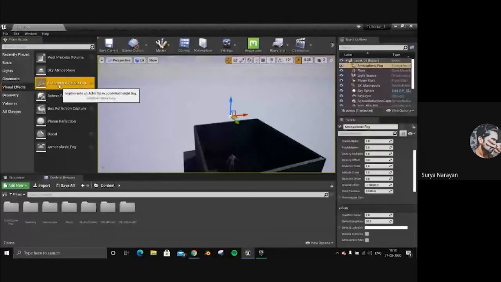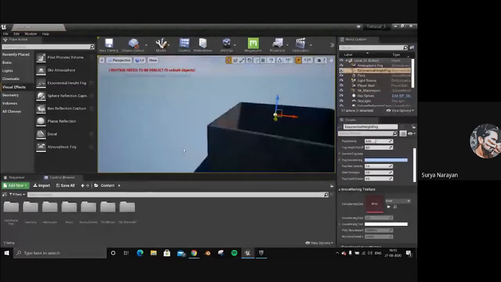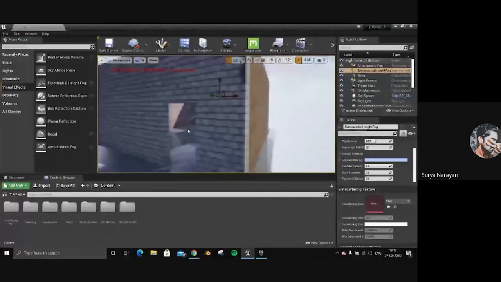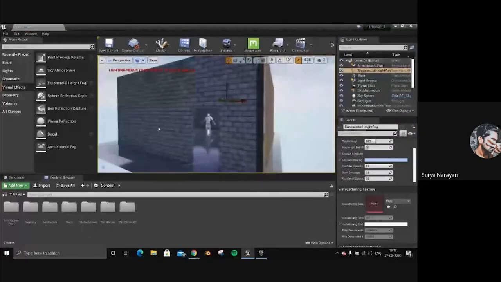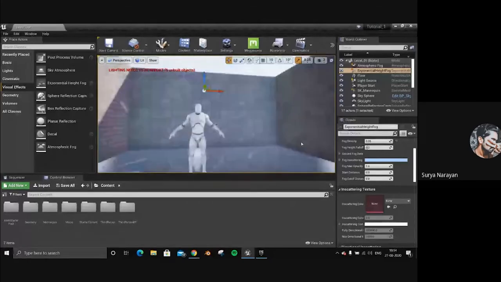So what we're going to do is actually get this guy here, exponential height fog, click and drag him into the scene. Whoa, and suddenly your scene looks a bit foggy. It's only a bit foggy, so we can increase density all the way up. And if we go inside, our scene is really foggy now. Can you guys see?